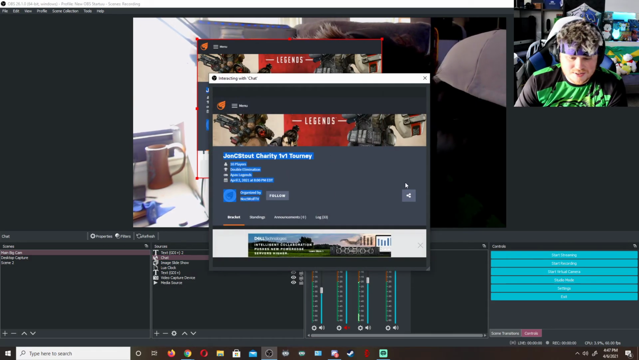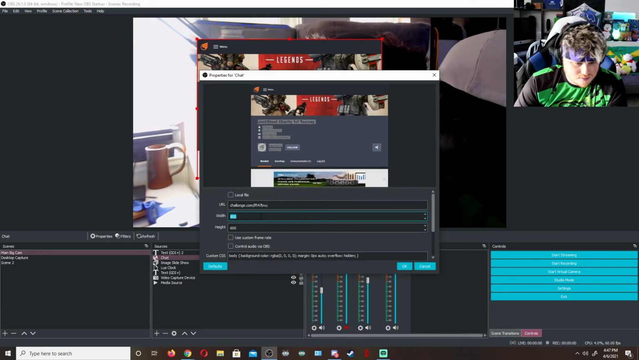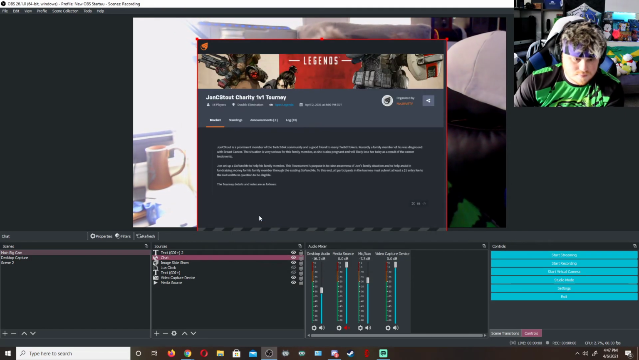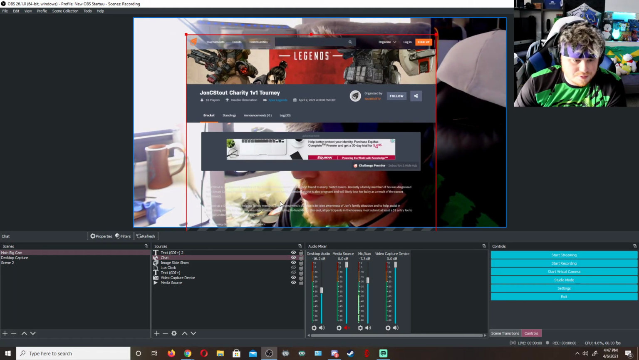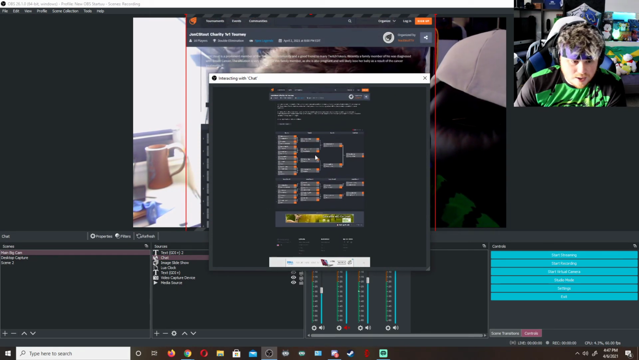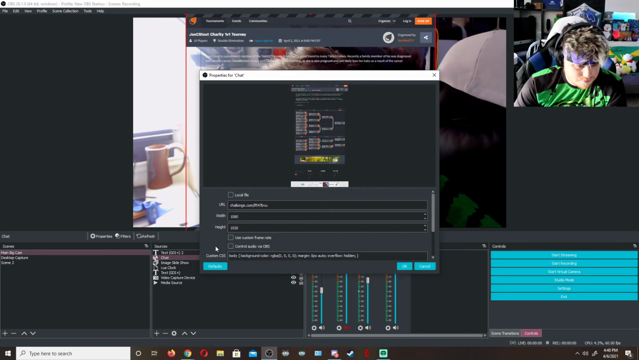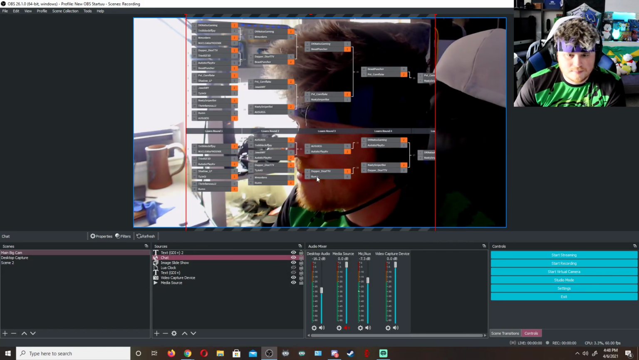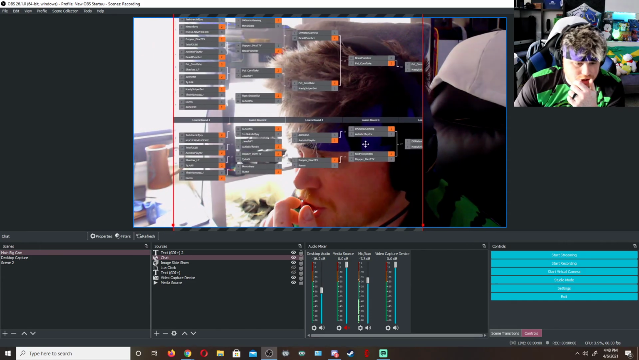Oh, it's because of the dimensions of the browser source. Okay, so it's pulling the URL for that, but it's not pulling the bracket for some reason. There we go. Slash full screen. So I had to do slash full screen to get the whole thing to show up.